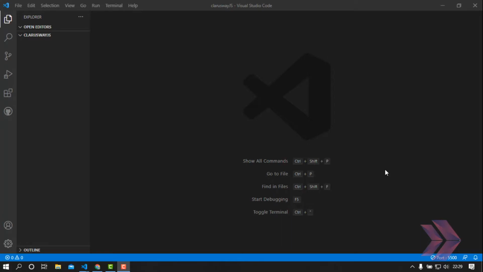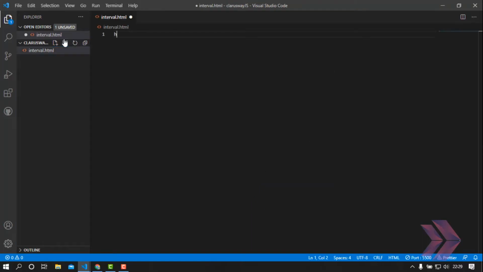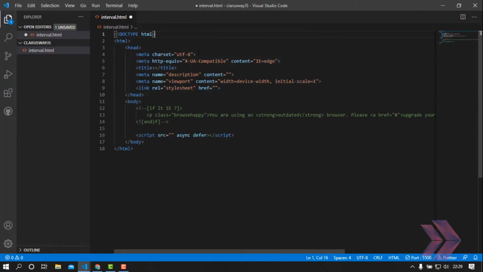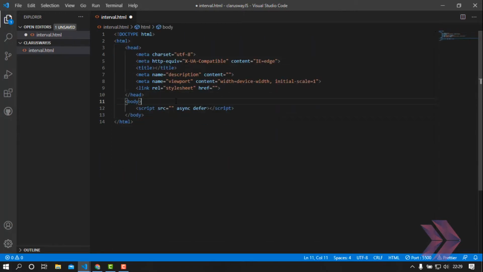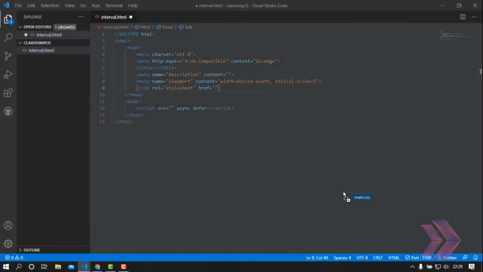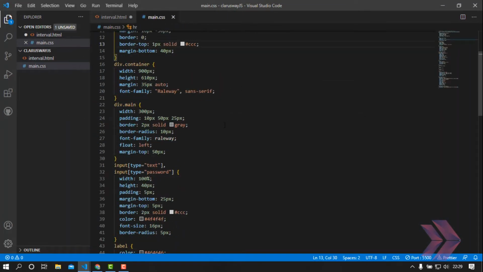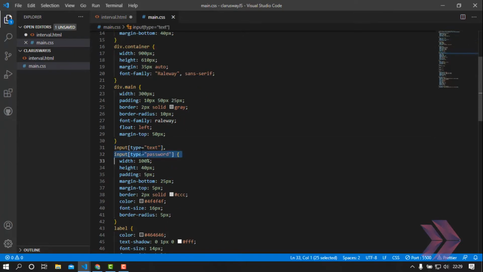Today, in this tutorial, we will learn about the JavaScript setInterval function with the help of examples. Let's get this started. First, I am creating interval.html page and I am creating my HTML template with the help of boilerplate. In this page, I will use a form and I will take data from a user and I will use the data in my setInterval method.